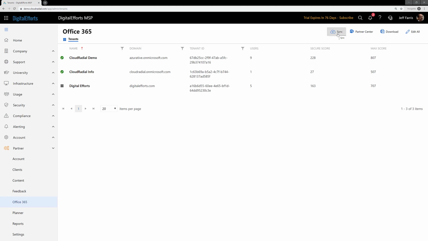At any time, you can click the sync button up in the top right to sync all of your clients back into the dashboard.